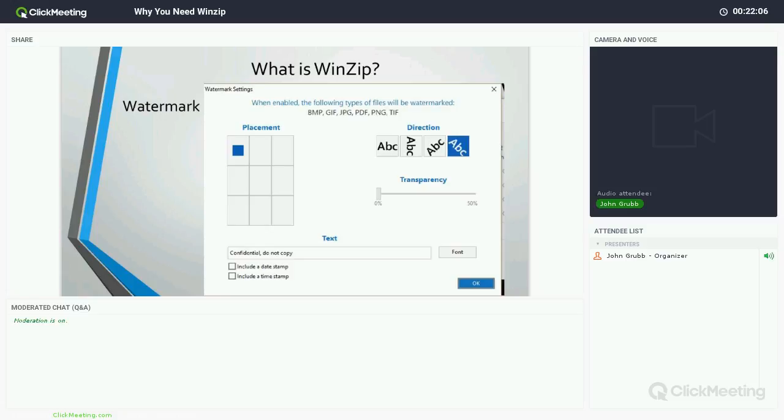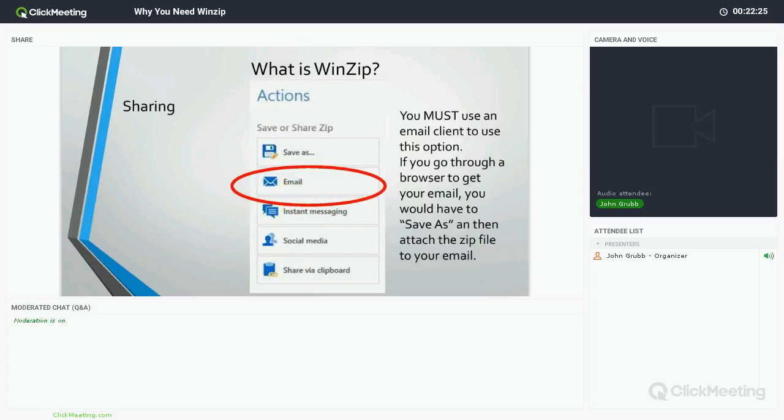Again, I didn't talk about converting to PDFs, and I didn't talk about doing some other things with WinZip. But after you do whatever you're going to do, encrypt it, watermark it, doesn't matter, then you have a bunch of choices in terms of what you want to do with it. So suppose I want to zip a document and then I want to email it to someone. Right under actions, it gives you the option to email.